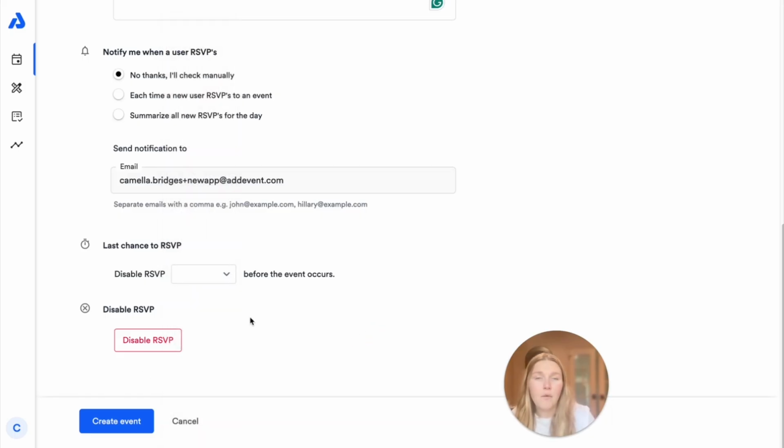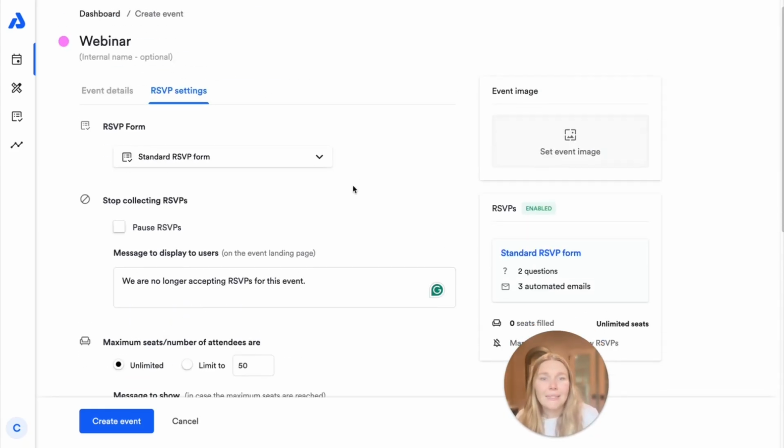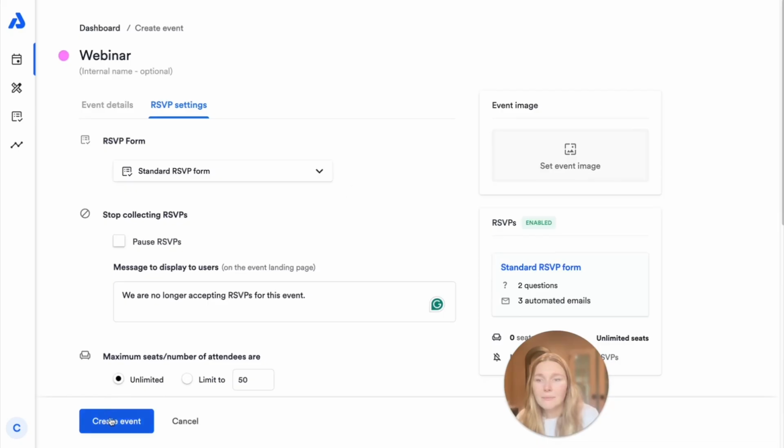And then if we wanted to turn off RSVP, we can completely disable it, removing RSVP from your event from this setting. It's important to note that if you disable RSVP using this red button, all of your attendee data will be lost. So only disable RSVP if you really mean it. Now let's create our event.